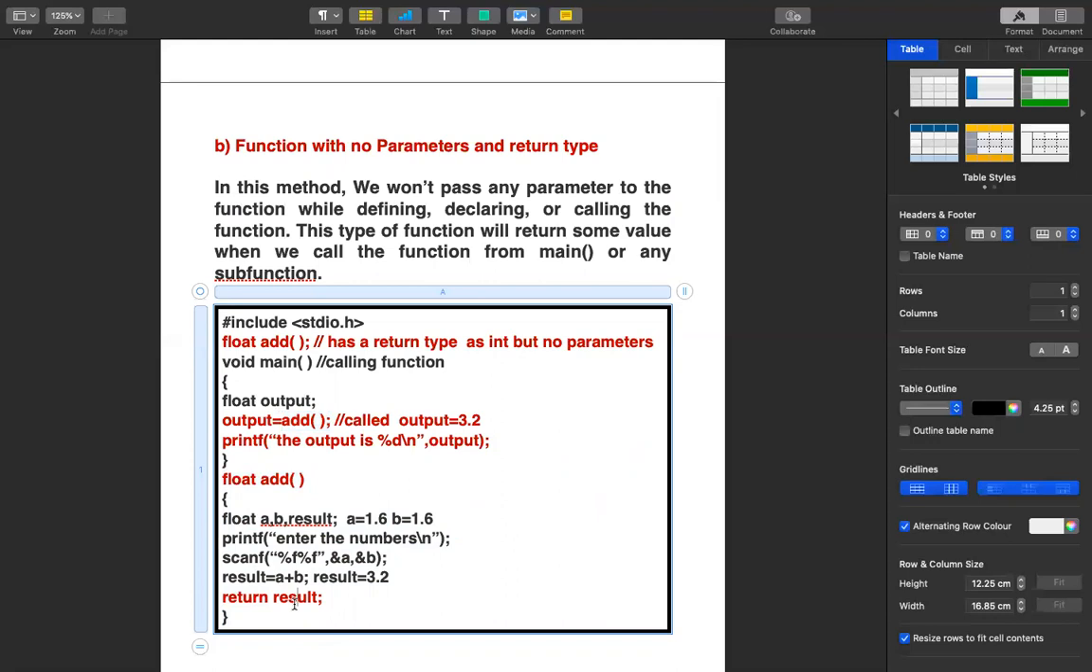And keep one thing in your mind, a function can return only a single value at a time. I can't write return result, a. I cannot return result as well as the value of variable a, because that is returning two values. And if you return two values, only a single variable can receive the value. So that means you can return only one single value in C functions.